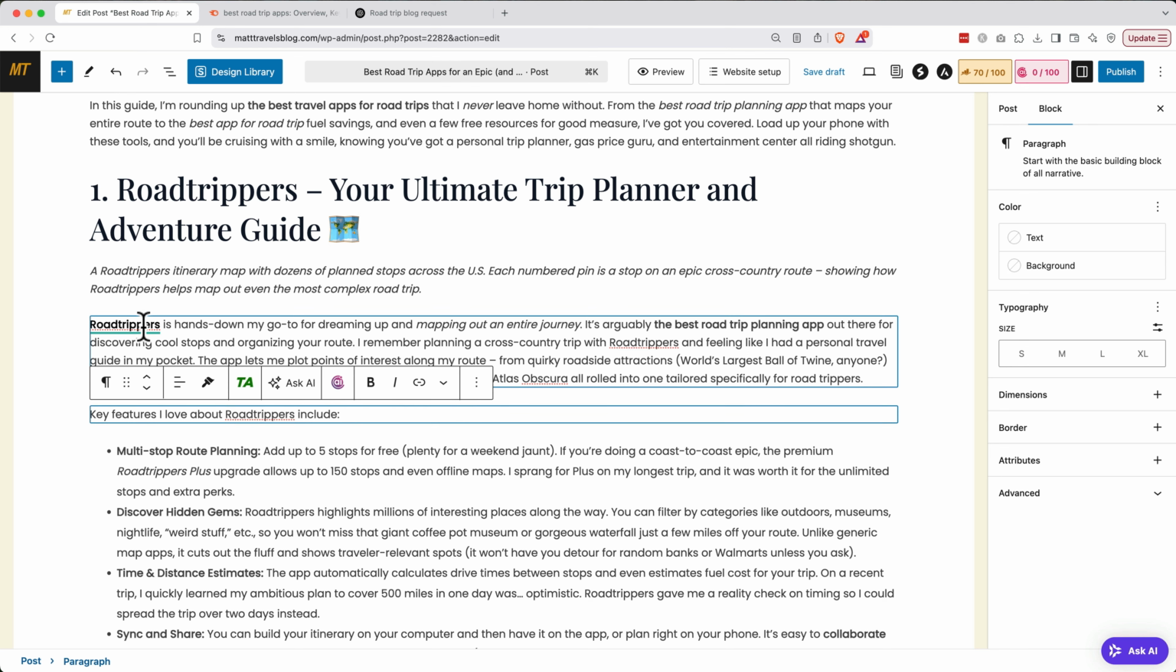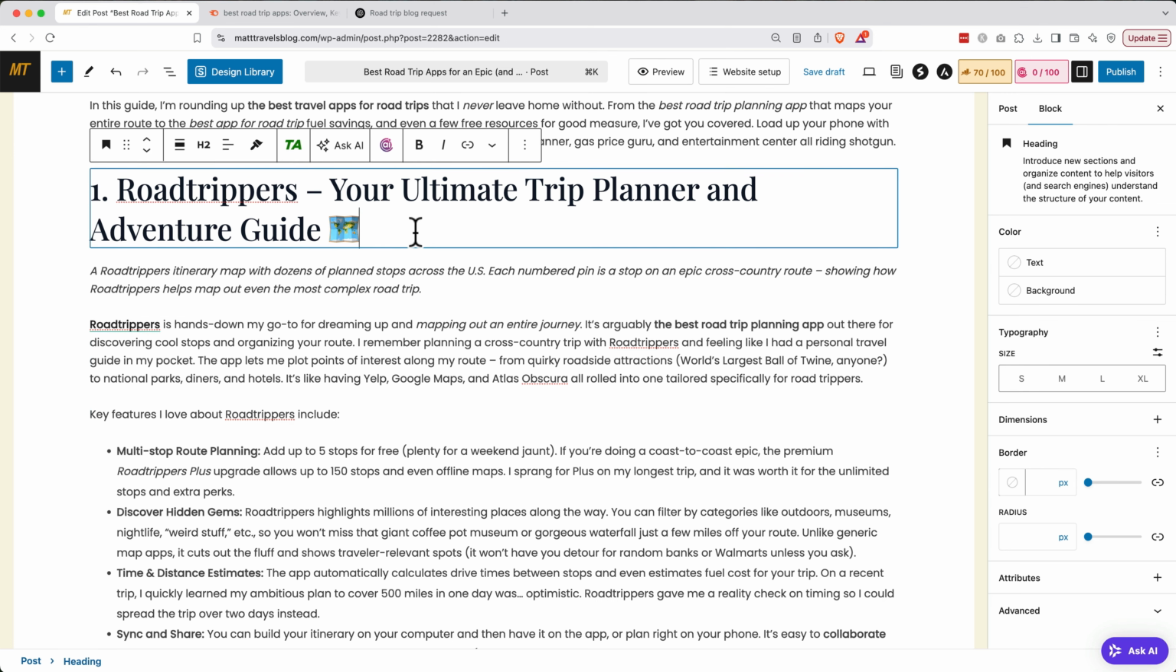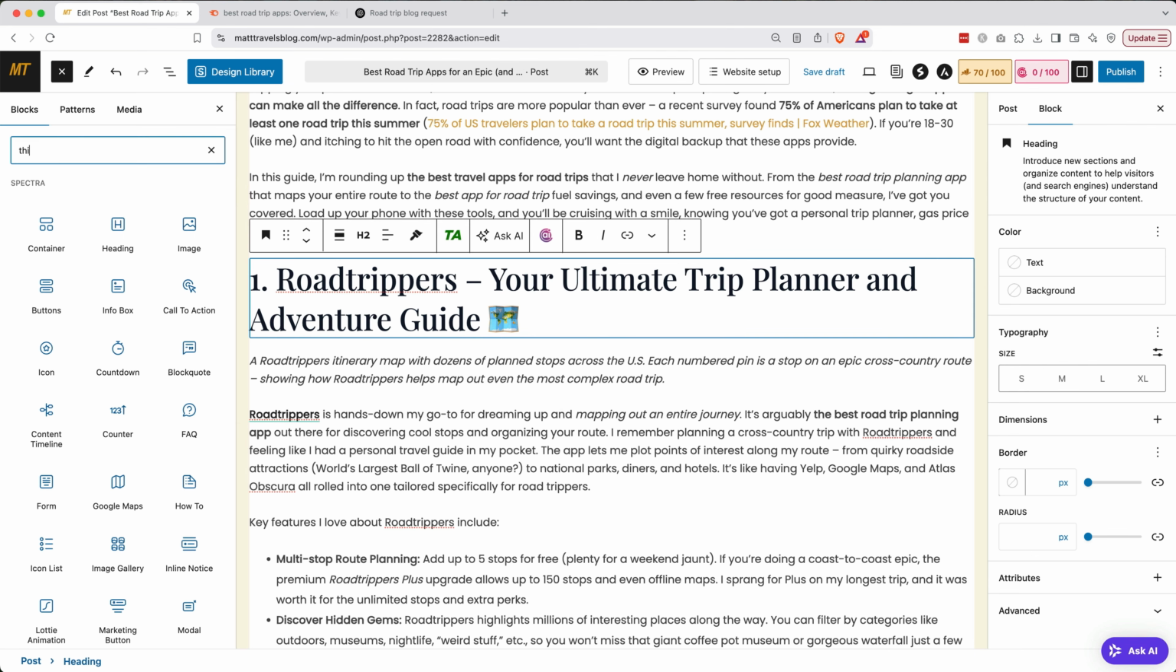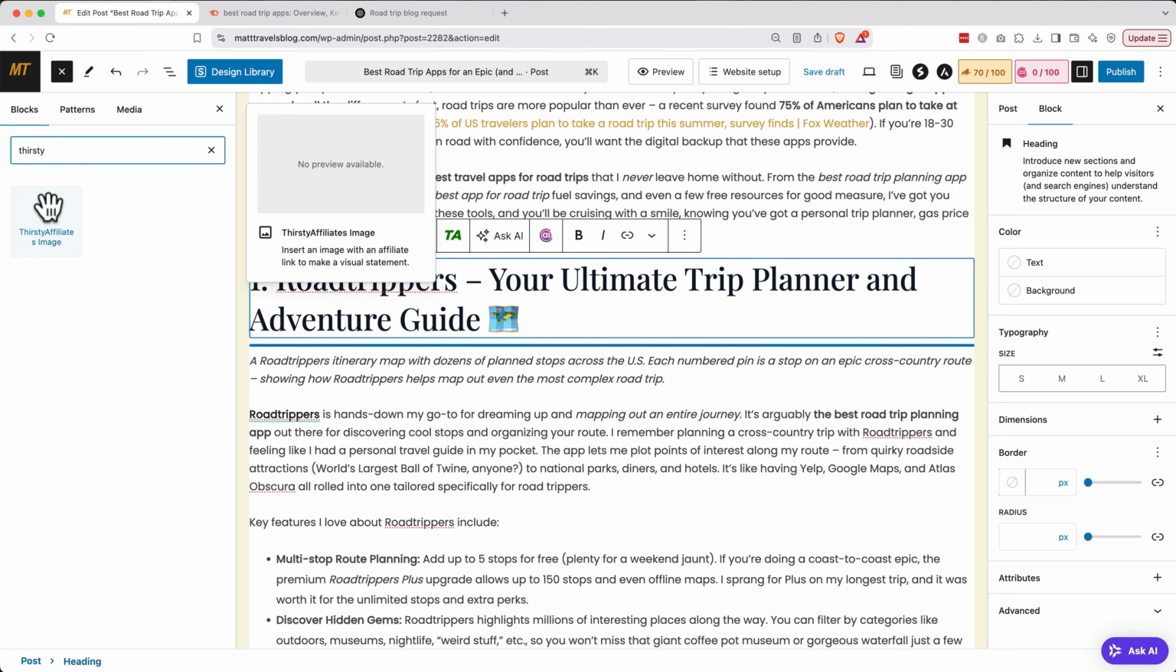Now let's add a clickable image. Click the last block before where you want to add your image. Then click the plus icon in the top left and search for Thirsty Affiliates image. Then click on the block to insert it in your blog.